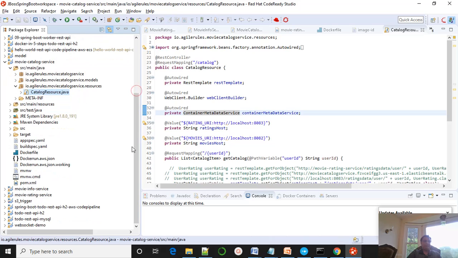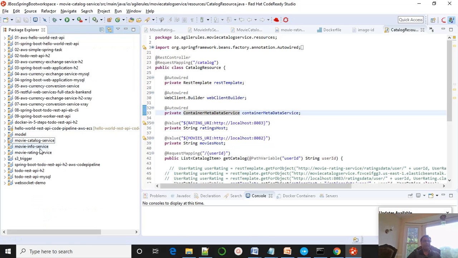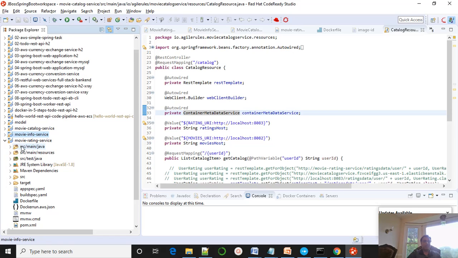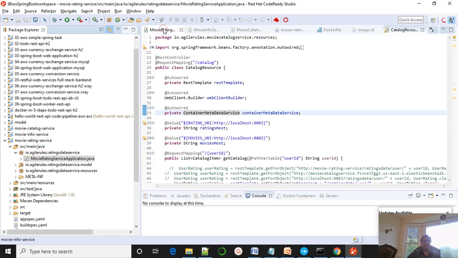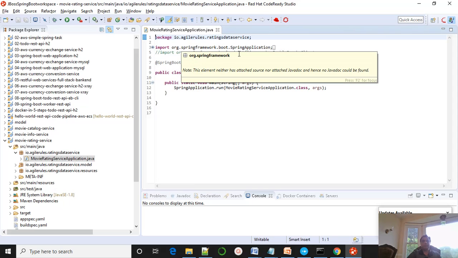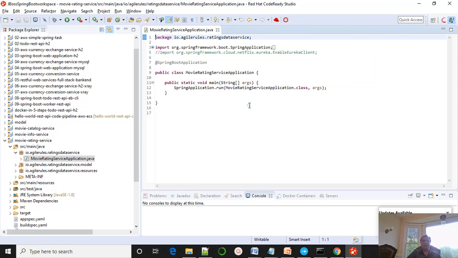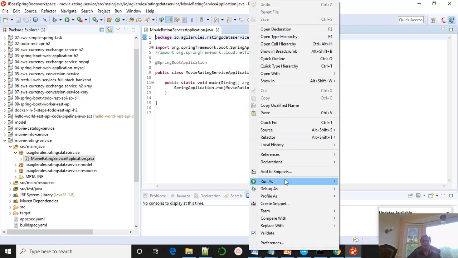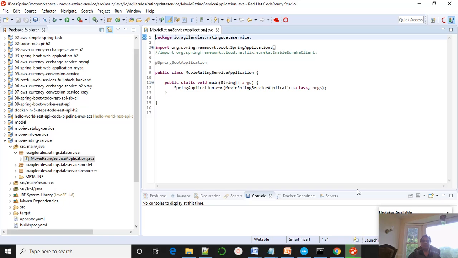Like I said, we have three microservices. Those three are movie rating, movie info, movie catalog. So how do we do that? Let me close the rest of it. Now you will have an application which has the main method, and all you are trying to do is run it as a Java application.